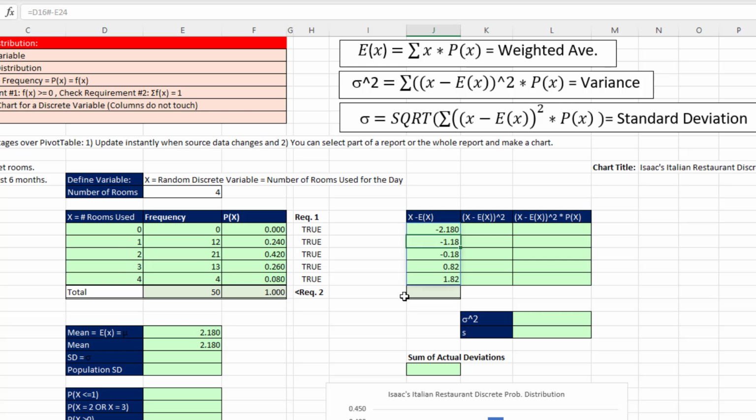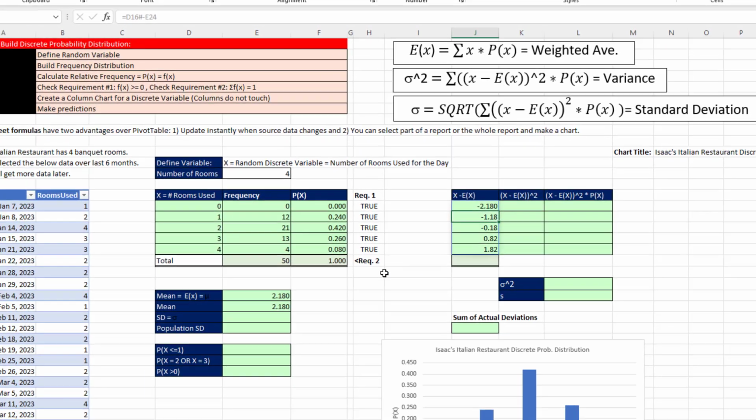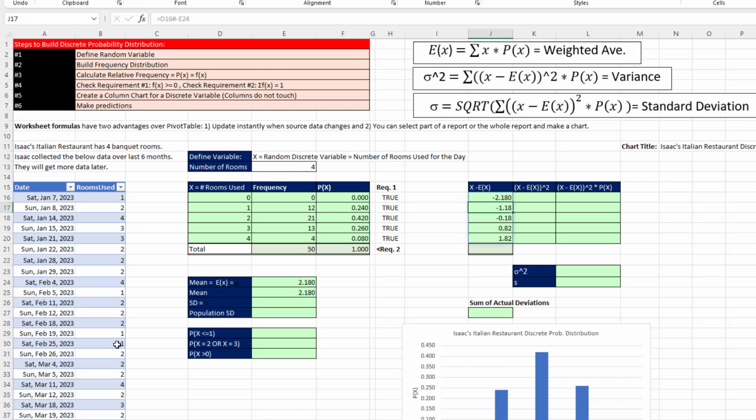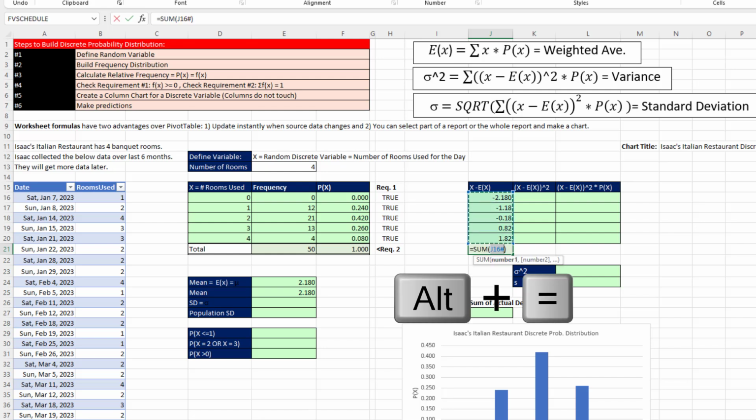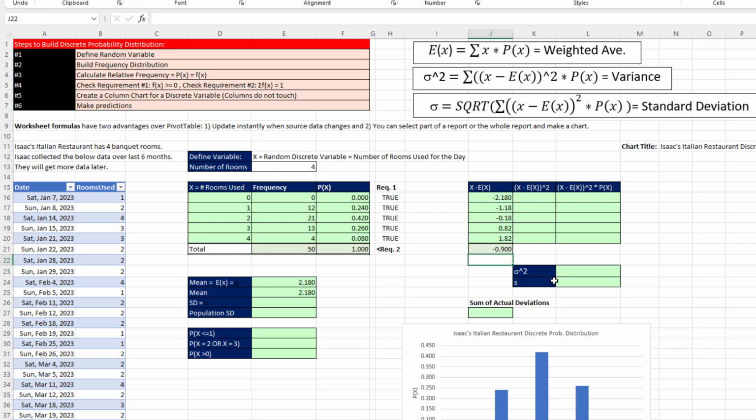Now, this is a different calculation than when we calculated deviation back in Chapter 3 for standard deviation. Deviation uses every single number from the original data set. We're just using the x values. So unlike standard deviation in Chapter 3, if we add up these values, Alt equals, and then hit enter, we do not get 0. We're going to get some other number besides 0. And if you wanted to prove that to yourself, you're like, wait a second, that doesn't make sense. Well, these are not the full original set of data.